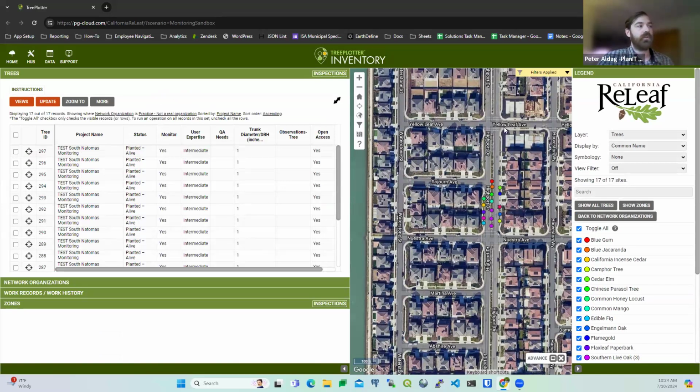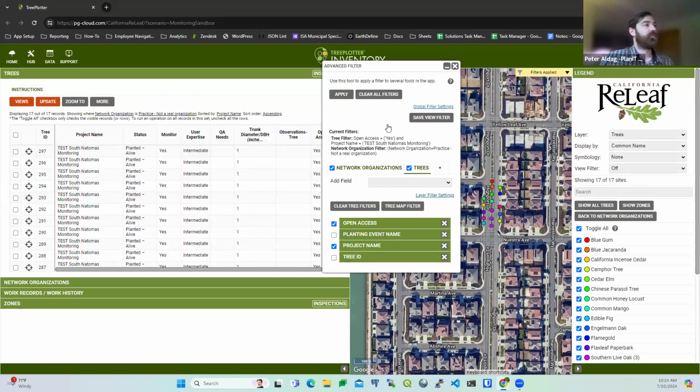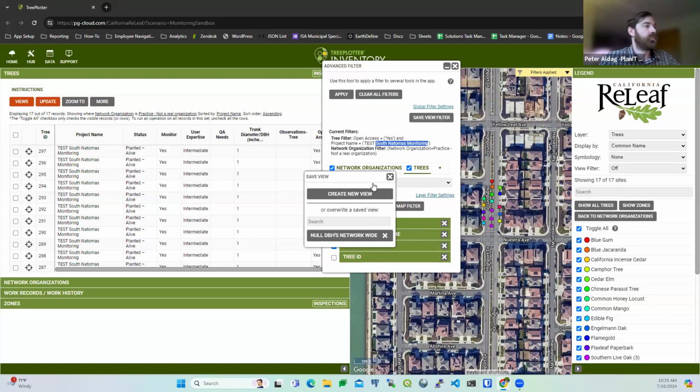Another thing that I might want to do is save this filter for future use, so that when I log back in later to work on this site, I don't have to go through all the steps we just went through. So I can open my filter. Again, I have all of these filters applied right now, so it's important they be applied at the time of saving it. But what I can do is save this view filter. So I'm going to copy the name of this project, press Save View, and then create a new view. I'm going to name it, save it.